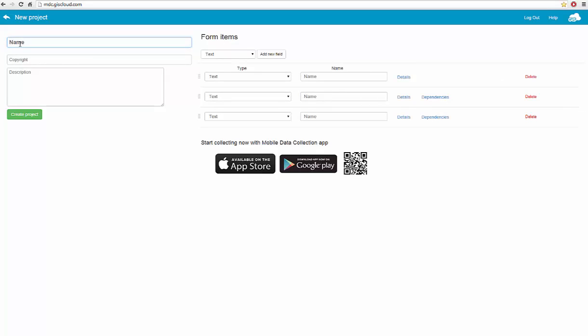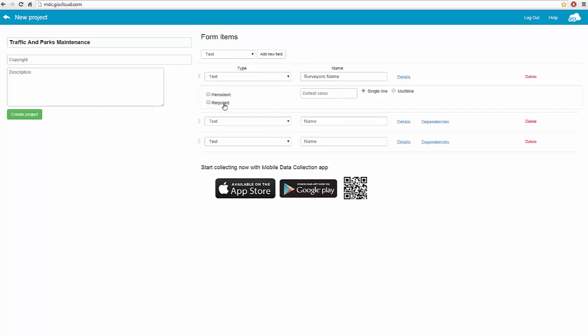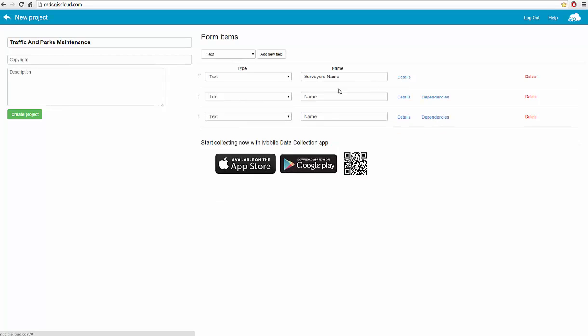For this example, I am creating a project for traffic and parks maintenance. I'll start by adding a text field for the person collecting the data for us. Note that you can set up your values to be persistent, which means this value will be set by default after the first time you populate it, or required, which means you will have to populate this field in order to be able to send your data. I will set mine as persistent.